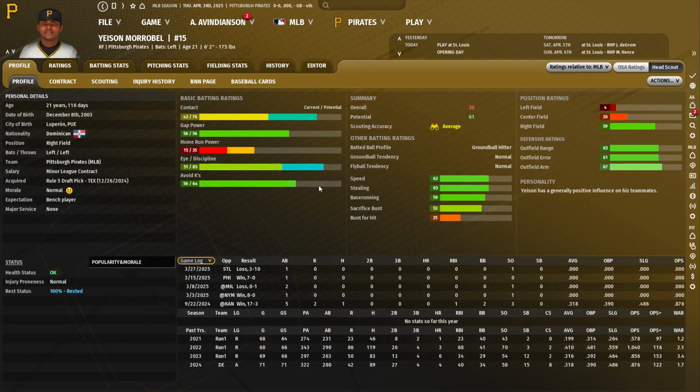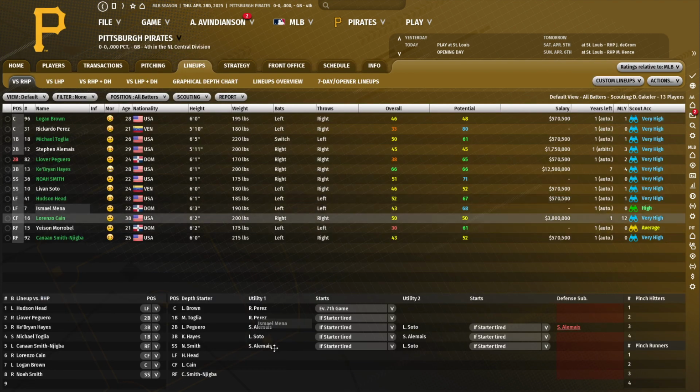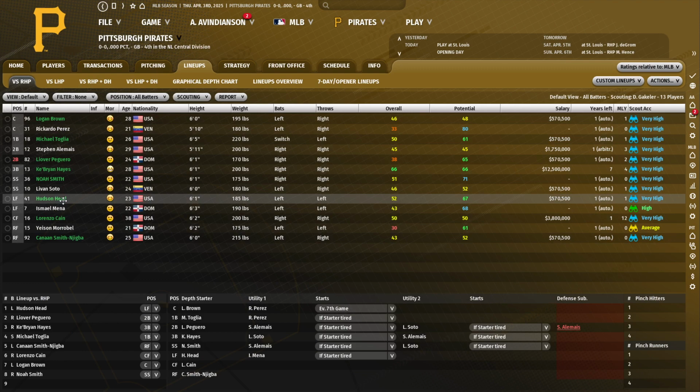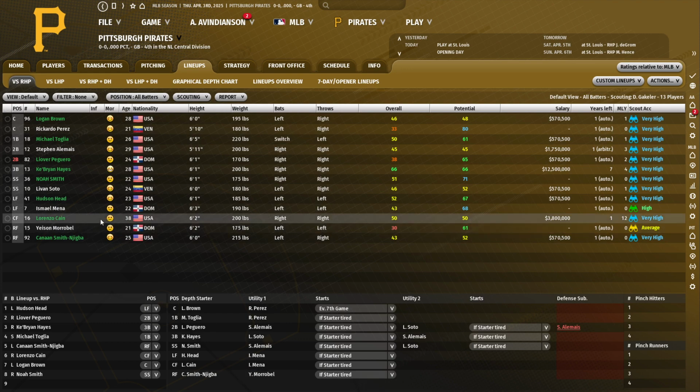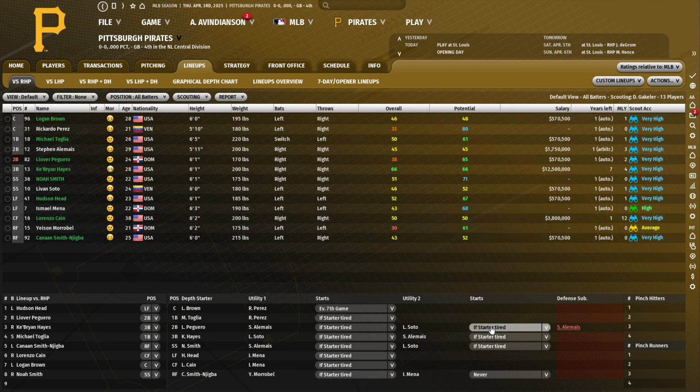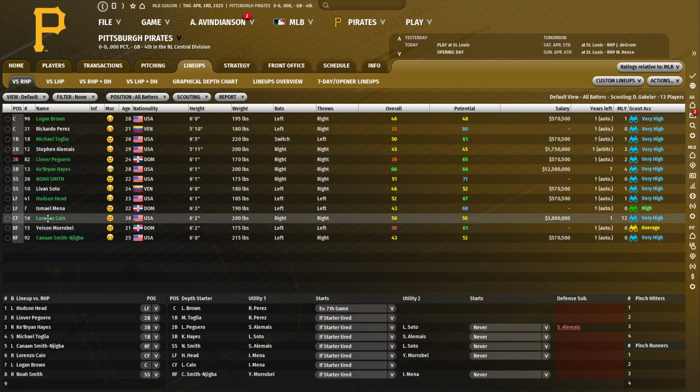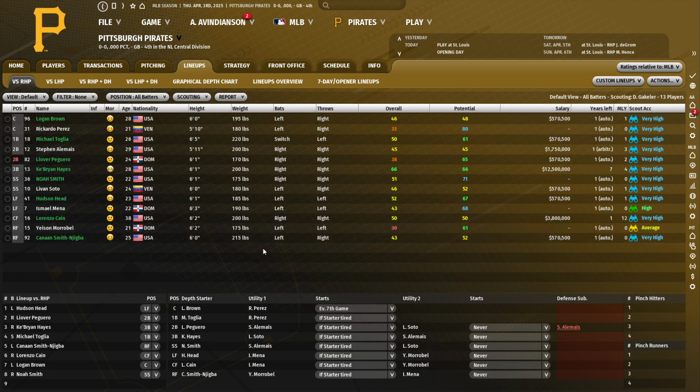Mina is the better center fielder, so I'm going to make him the primary backup at those two positions with Morabel as that. And then we're going to swap here. Yeah, you guys are just going to be never starts so that the game knows that they can be played in if they need to be, but otherwise they don't start. And then Morabel here and here.